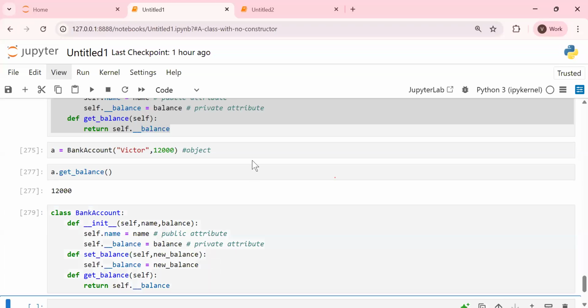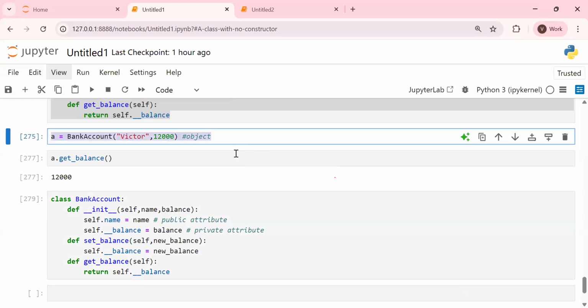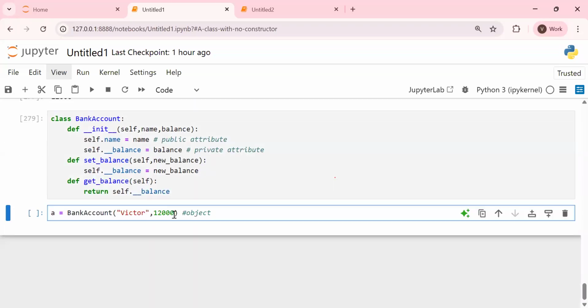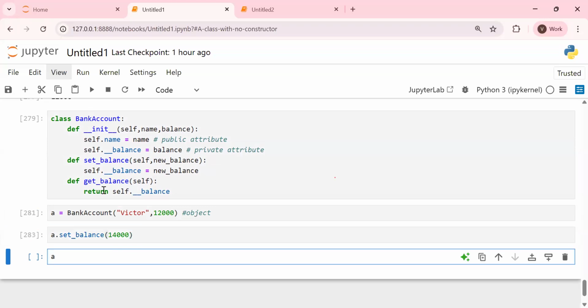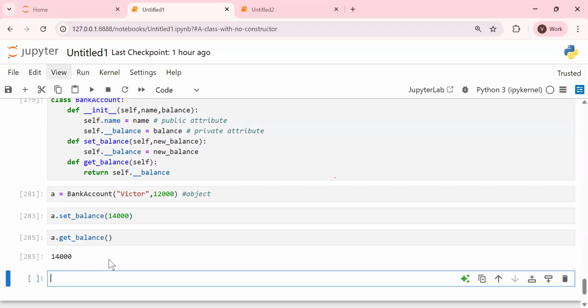So if I run this and let's copy this, right? And I run this, right? Now I want to change this. I'll just say a dot set balance. Can you see this? If I pass 14K, for example, and I now do a dot get balance, can you see that it has changed to 14K?